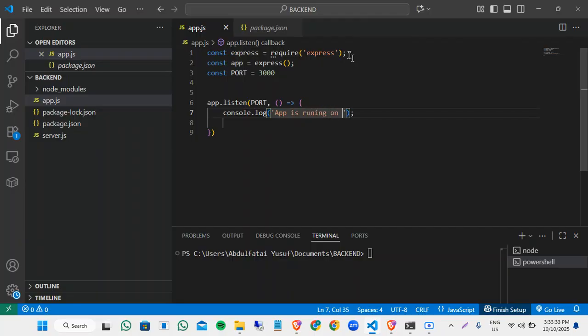on... sorry, I need to use something else here so that it will make it easy for us. In JavaScript we have something like this. If you want to pass any data into a string, we must use something like this: App is running on, then the dollar sign, then we have this port you put there, port. That's it. It's going to show the port, that is, the app is running already. So that's how our app is listening to our port.